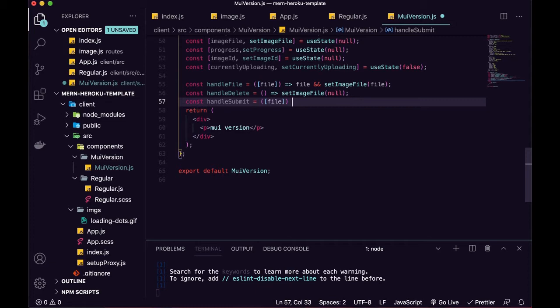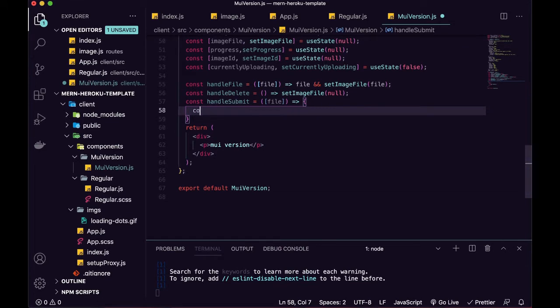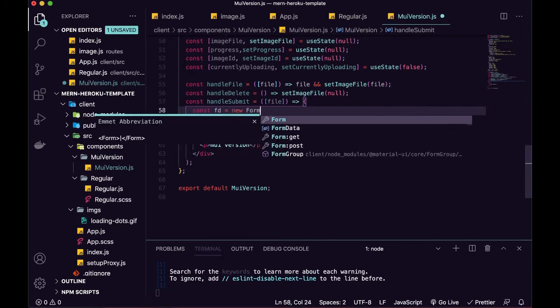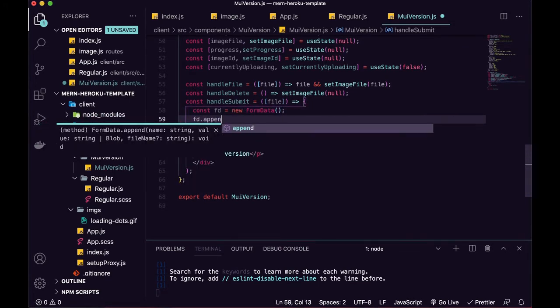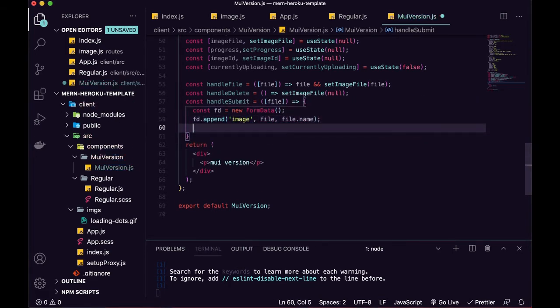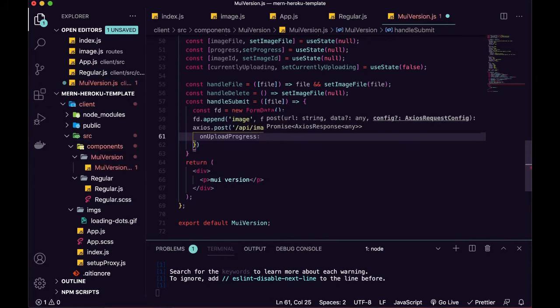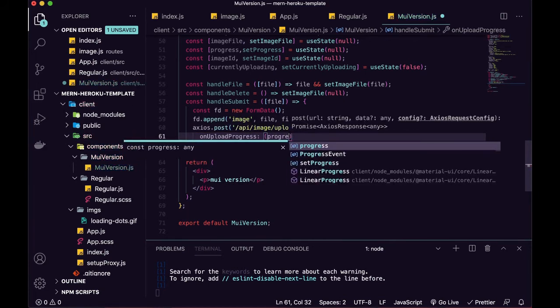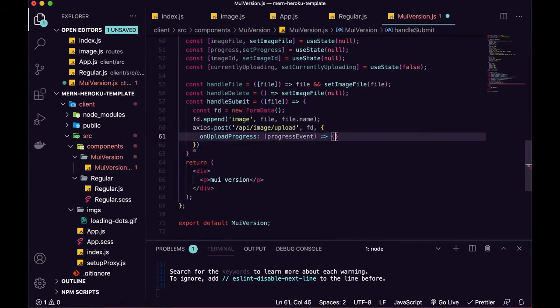Our handle submit is essentially going to be the same as the regular version. We're going to make a form data object, append the file, use the form data object as the body on a post request, and keep track of the upload progress. I'll show you what this looks like on a slow connection in a minute.